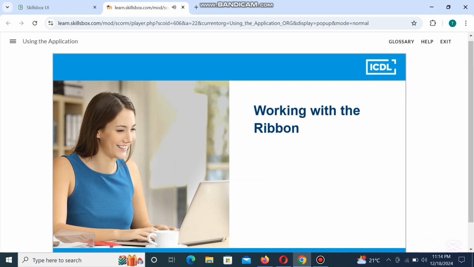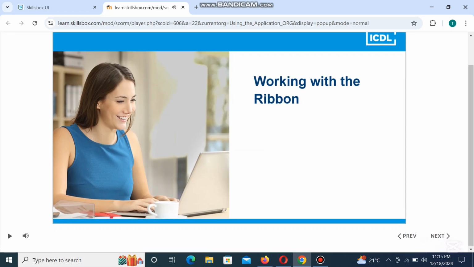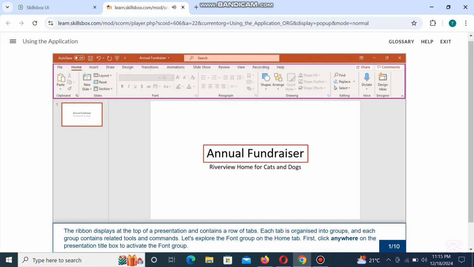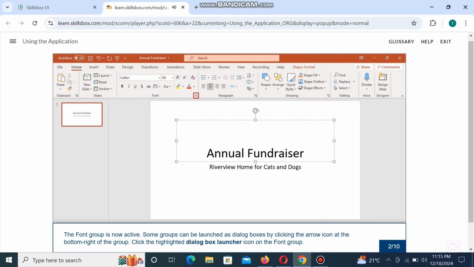Working with the ribbon. The ribbon displays at the top of a presentation and contains a row of tabs. Each tab is organized into groups, and each group contains related tools and commands. Let's explore the font group on the Home tab. First, click anywhere on the presentation title box to activate the font group. The font group is now active.